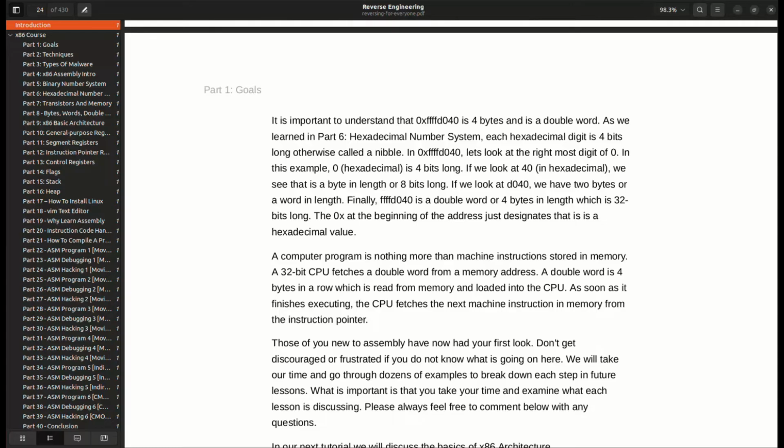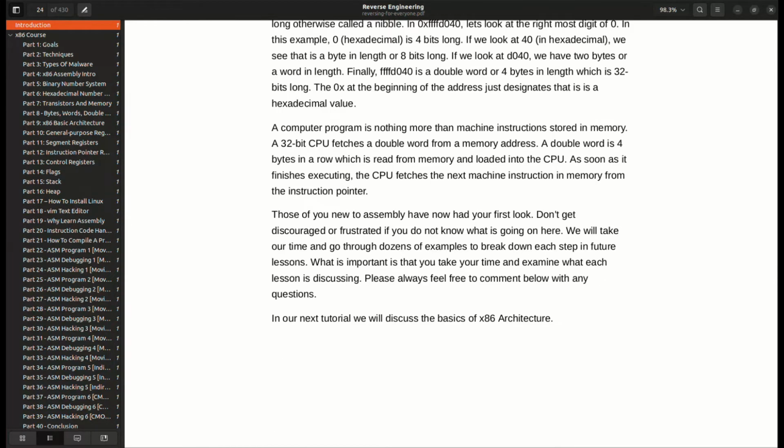Those of you new to assembly have now had your first look. Don't get discouraged or frustrated if you do not know what is going on here. We will take our time and go through dozens of examples to break down each step in future lessons. What is important is that you take your time and examine what each lesson is discussing. Please always feel free to comment below with any questions. In our next tutorial, we will discuss the basics of x86 architecture.